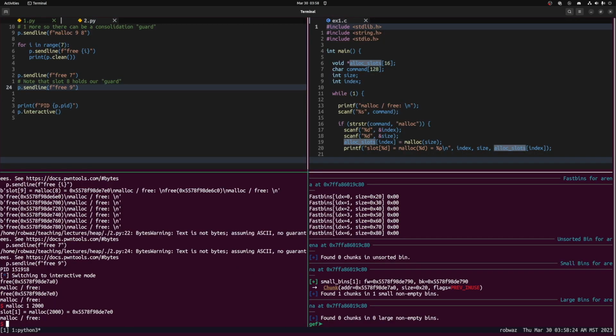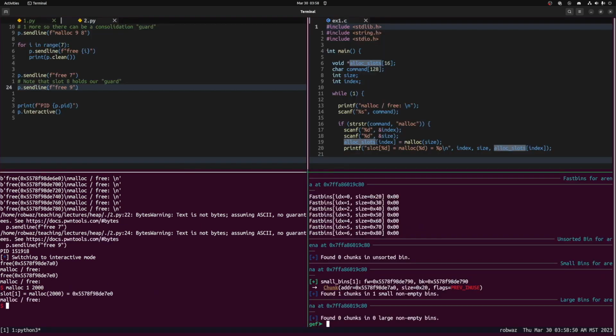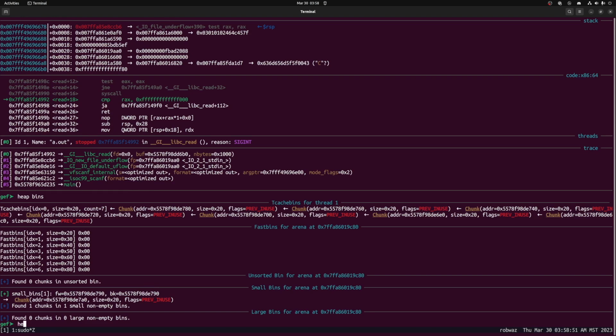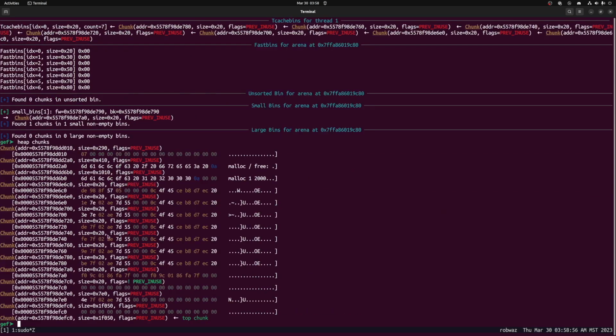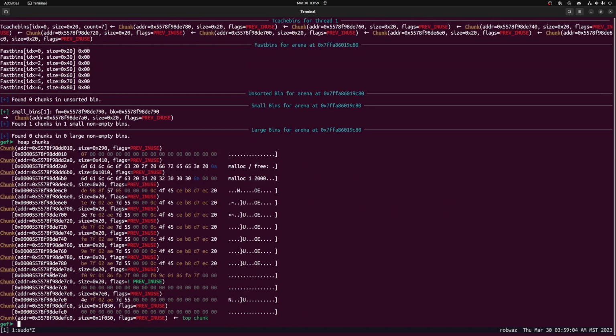Why? Well, 7E0 consolidated forward with the wilderness and then was the location that a 2,000 byte chunk could be built from. And so it consolidated forward, and then that was the chunk from which a 2,000 byte chunk began. And so it began at that same spot. And then just for completeness sake here, we can look at heap chunks again. And what do we see here? Well, 7A0 is in the small bins.